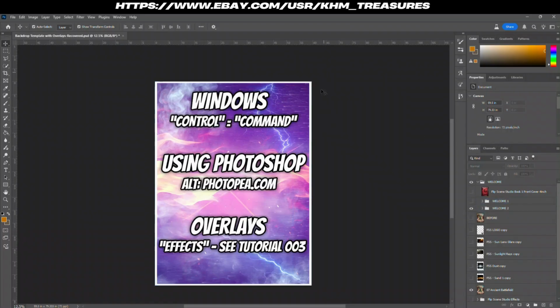All right, I am using a Windows, so when I use terminology like hold Control, like Control C for copy, if you're on a Mac you would say Command C. Also I'm using Photoshop. There are lots of alternatives to using Photoshop. You don't have to use anything. I mean, the picture looks great, but if you do want to do some further editing, which is what this tutorial is for, there are other alternatives like photopea.com. That one's free, but there are lots of options and lots of apps on your phone, tablets, lots of things these days.